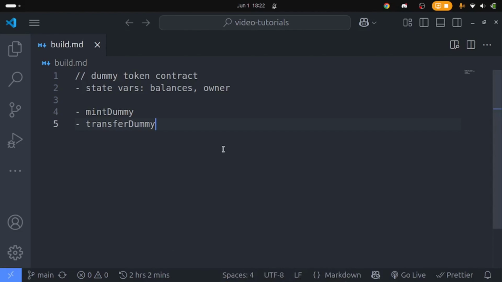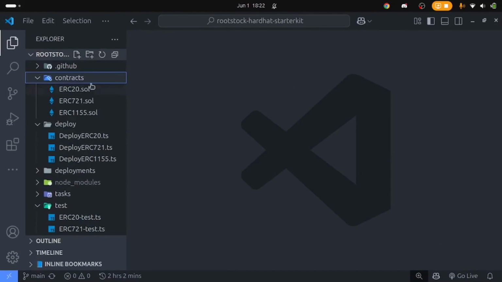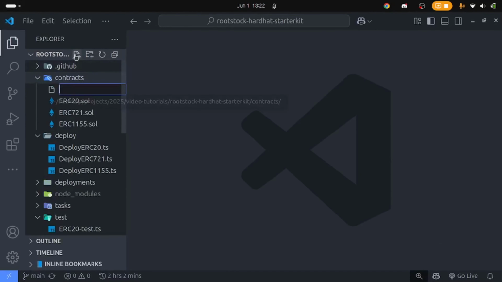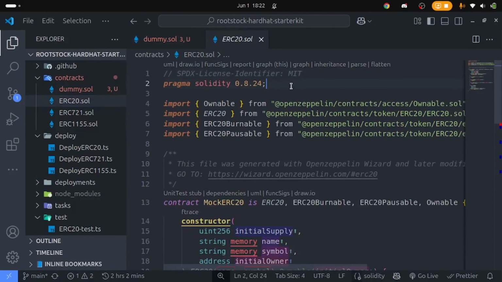Now, this is an overview of what we're going to be doing in the Solidity file. So let's jump over and create the file. Let's call it dummy.sol. And let me see the Solidity version for this. Okay, it uses this, so we can just copy this and paste it here.